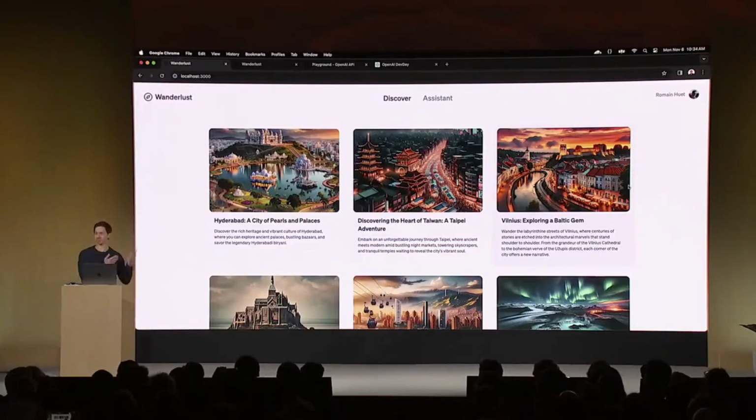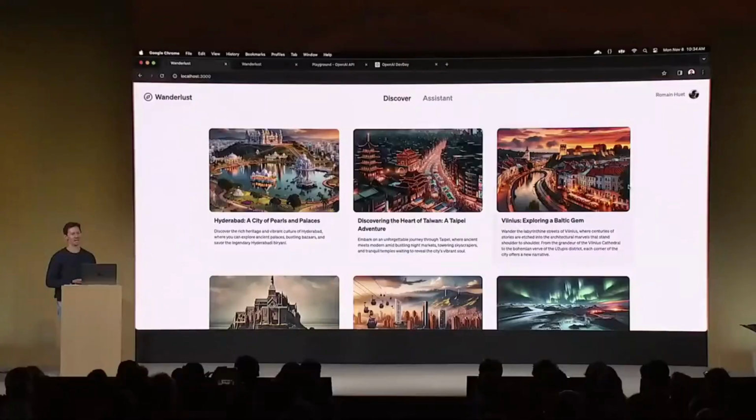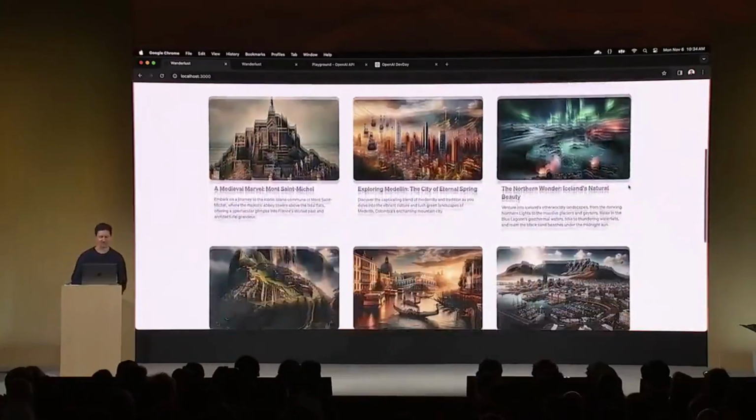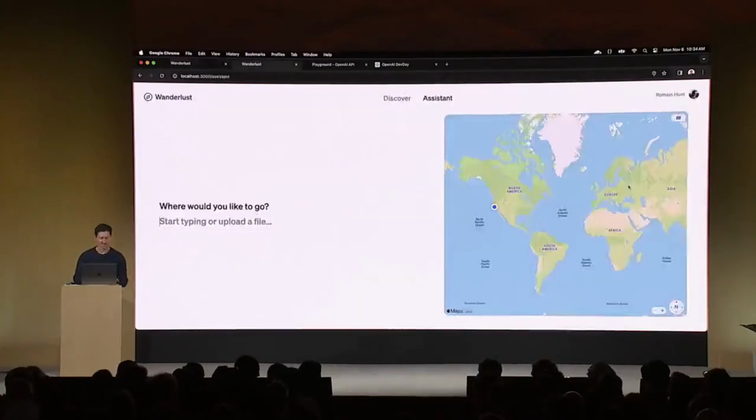I'm building Wanderlust, a travel app for global explorers, and this is the landing page. I've actually used GPT-4 to come up with these destination ideas, and for those of you with a keen eye, these illustrations are generated programmatically using the new DALL-E 3 API available to all of you today. So it's pretty remarkable. But let's enhance this app by adding a very simple assistant to it.